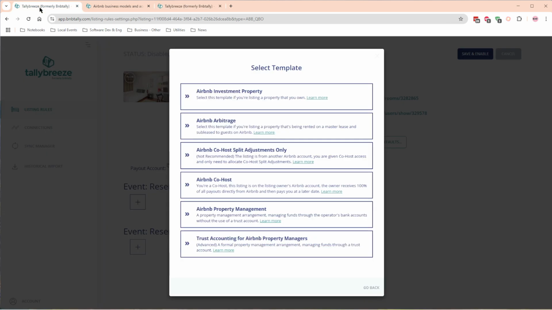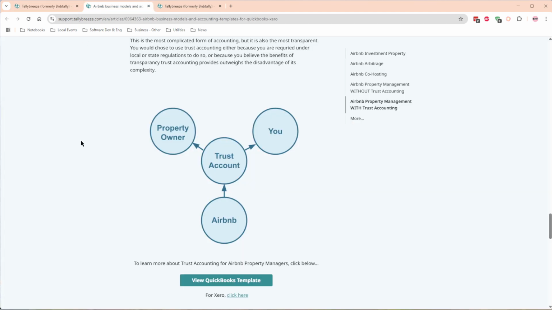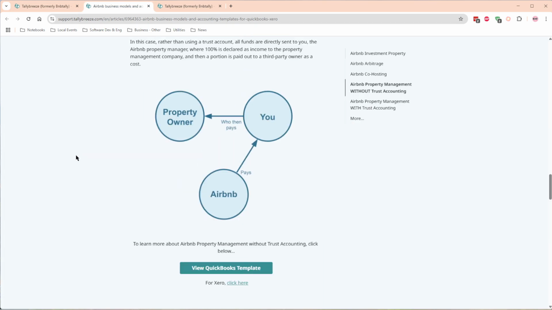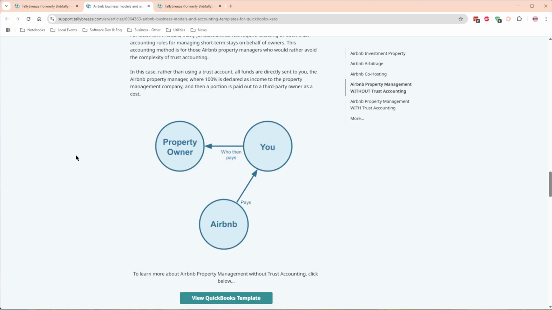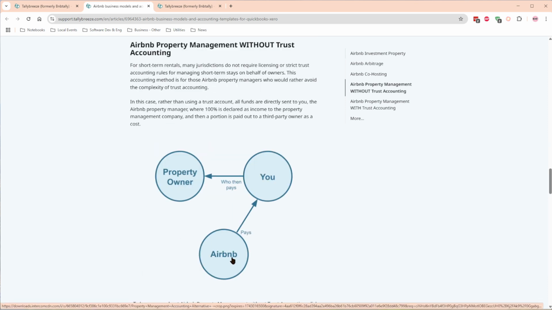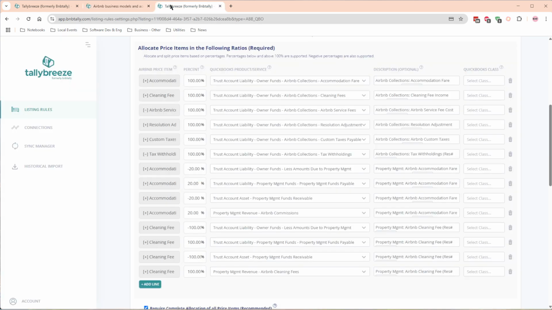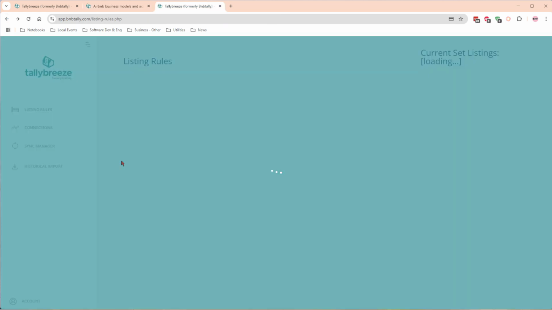Okay, so let's move on to Airbnb property management without trust accounting. What does that look like? In this case, rather than paying a trust account, Airbnb is paying you. Then you take a piece of that pie and pay a portion of it to the property owner. So rather than using a trust account, they're paying you and you're paying the property owner. What does that look like in Tallybreeze?